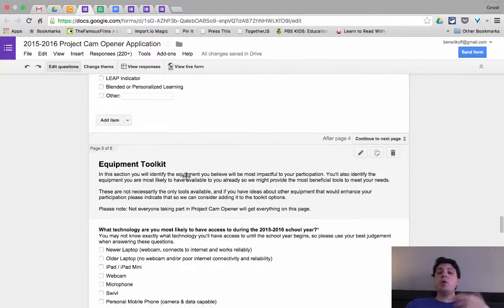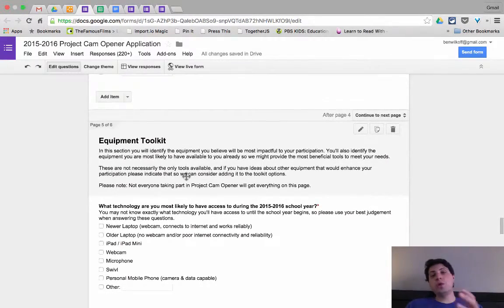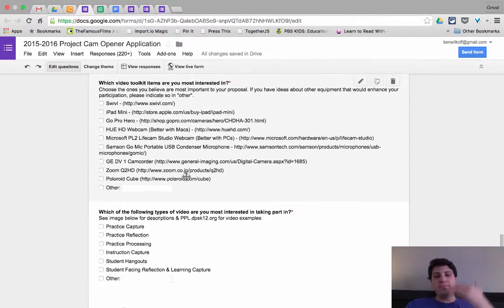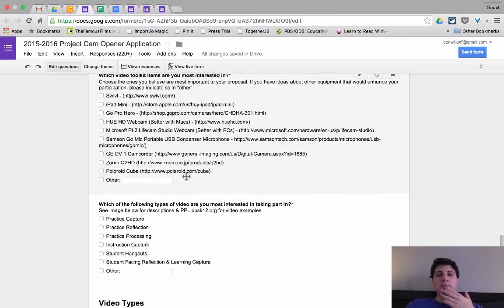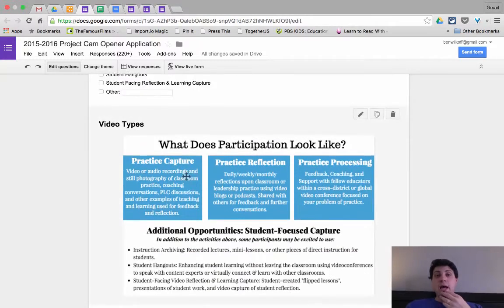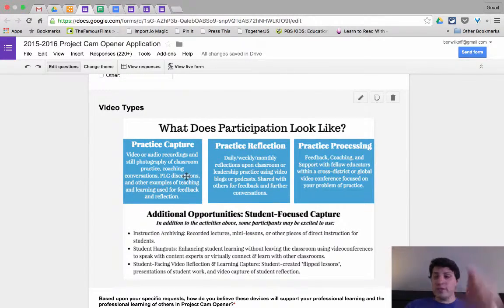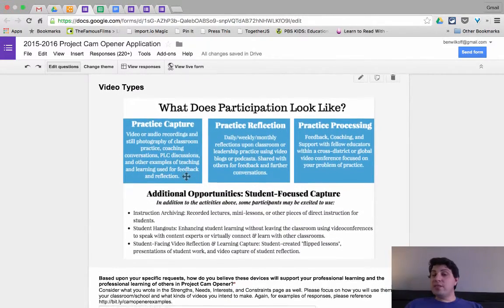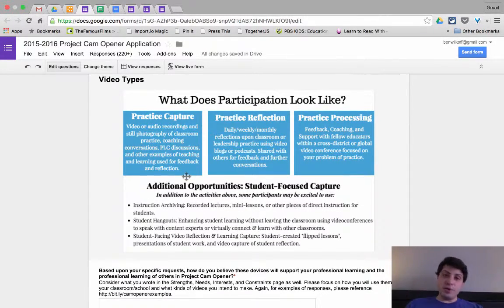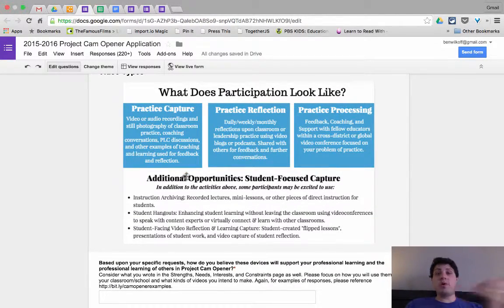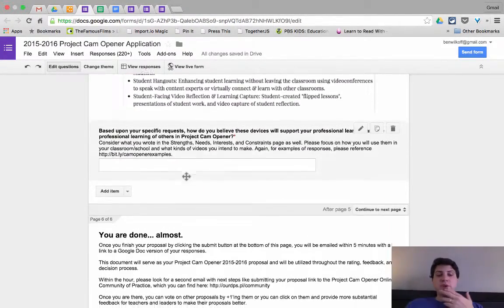And then we asked them, what would you want in your toolkit? What are the toolkit items you already have access to, and what would you like access to? So in each one of these components of the form, we're asking these different question types, whether they're checking boxes or selecting from a list or typing in their responses. And then we ask them, what kinds of videos will you be making? Will you be capturing your practice? Will you be reflecting as a part of a PLC? Doing different components like that.